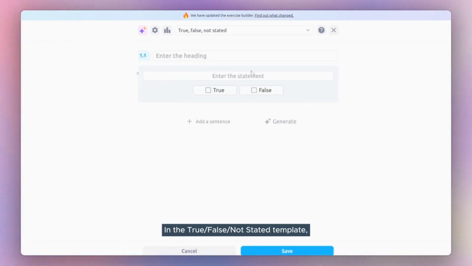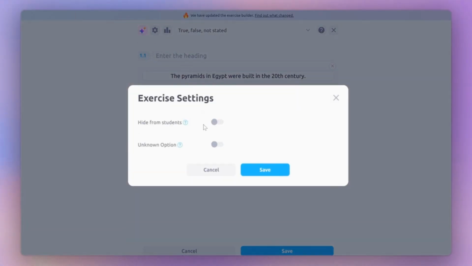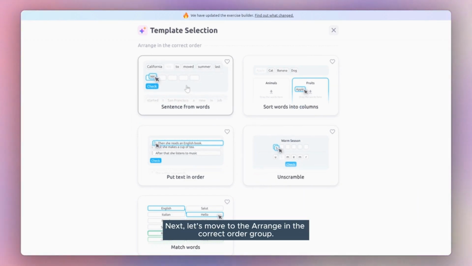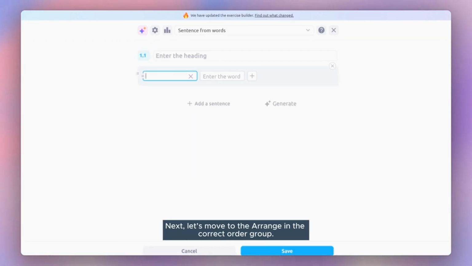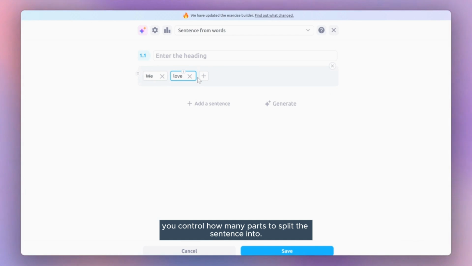In the True, False, Not Stated template, set the correct answers. The Not Stated option can be enabled in the settings. Next, let's move to the Arrange in the Correct Order group. In the Sentence from Words template, you control how many parts to split the sentence into.